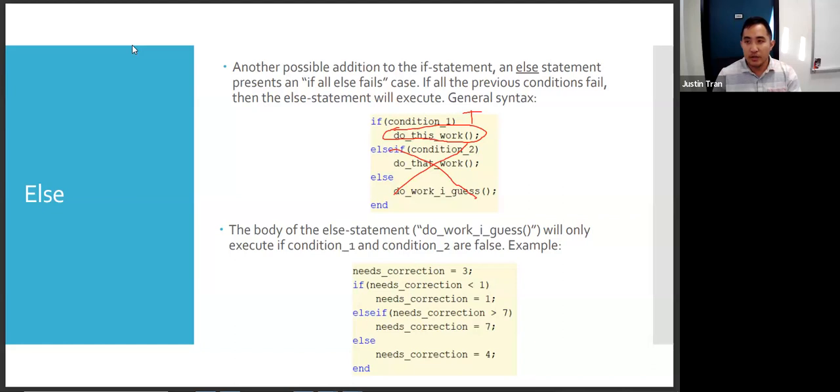Okay, so let's look at this final example here for the if statements. We are taking the code that we did for the last example and just adding to it. We have this variable here, needs correction is equal to 3. First, we check if needs correction is less than 1. If it's not, we say that this first conditional is false. So we ignore this code here. Okay. Then we check else if needs correction is greater than 7. We plug in 3 for needs correction. We check if 3 is greater than 7. That is false. 3 is less than 7. And so we can get rid of that statement there.